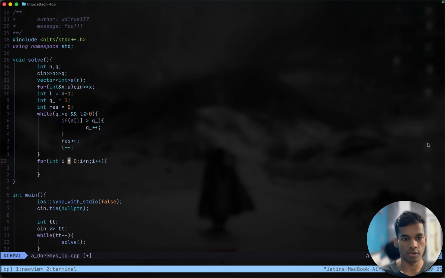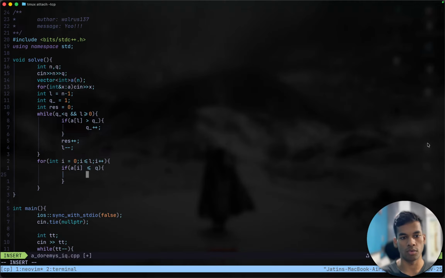The problem is just with the invariant and L less than or equal to L. We are only moving forward if the current L is accountable. So rest is pretty cool. And for i in the loop, if ai is smaller than or equal to Q, then rest plus plus.